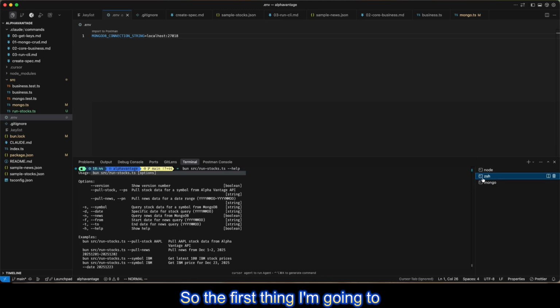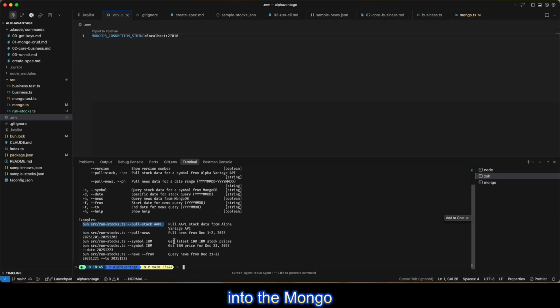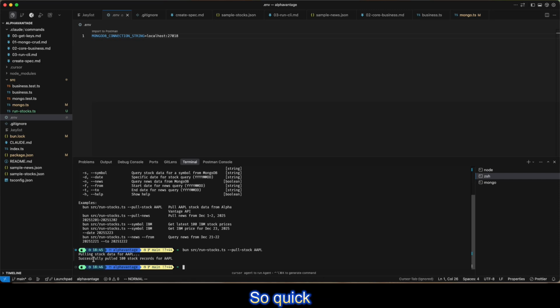So the first thing I'm gonna do is to see whether I can pull some stock prices and save them into the Mongo. So what I'm gonna do is just use this command, get latest 100 IBM stock prices. Yeah, it should be this one. To pull the stock, we're gonna call the REST API using our Alphavantage API key and save the response into the Mongo. Let's see whether it can handle this task. We do this, pull stock data for Apple. Really? So quick. Let me check.